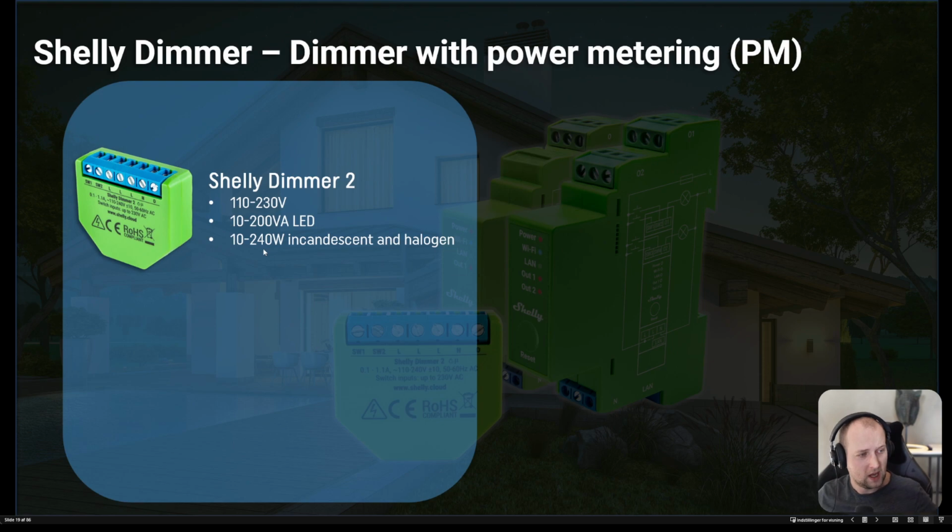All right. We have the Shelly Dimmer 2, which is a first-gen device, actually. That's why it has a slightly different naming. It doesn't make it a bad device. It's actually a very good dimmer. So a single-phase dimmer, you can connect up to 200 watt LED or up to 240 volt incandescent or halogen light.